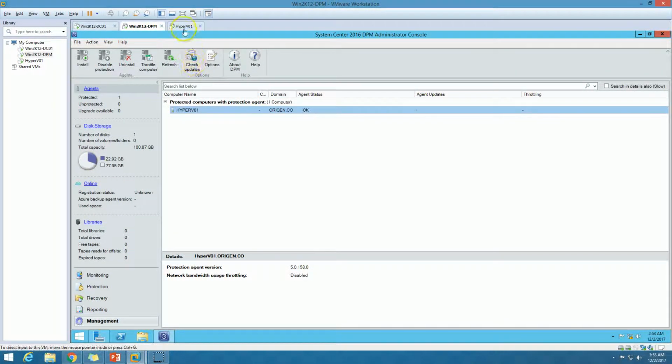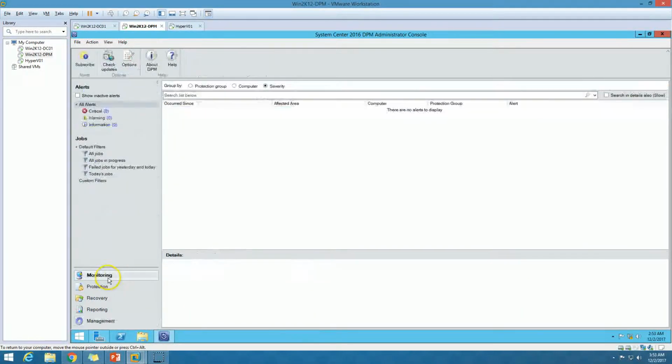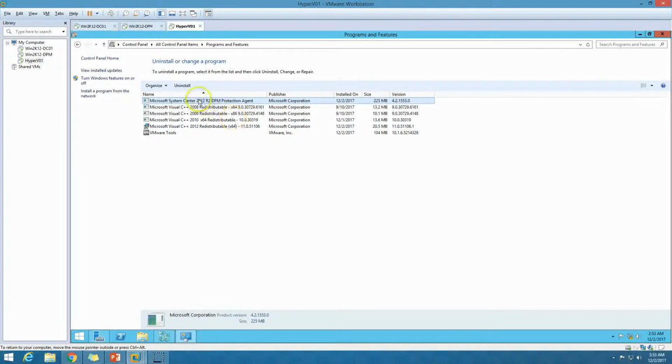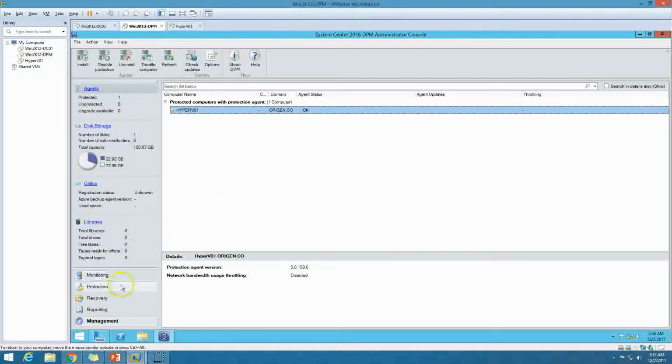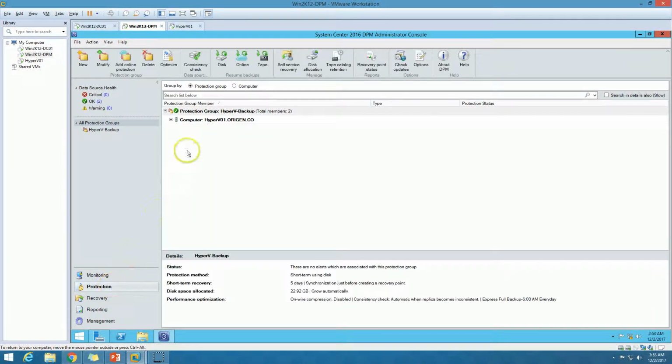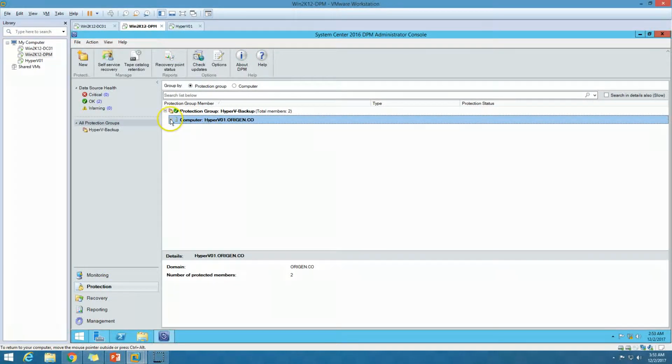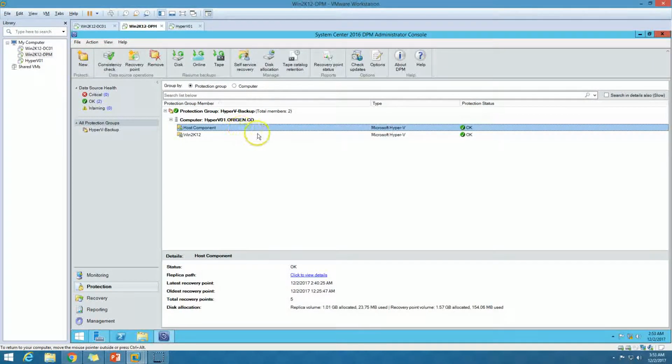So we can see here the agent status is now okay, and if I go to monitoring, you can see everything seems fine. And here if I refresh this, it will be upgraded to 2016. So now you can see the Microsoft System Center 2016 Data Protection Manager agent is installed. So everything looks good now. And finally, to check everything is working fine, we can go ahead and create a recovery point. So I'm going to create a recovery point for the host component first.